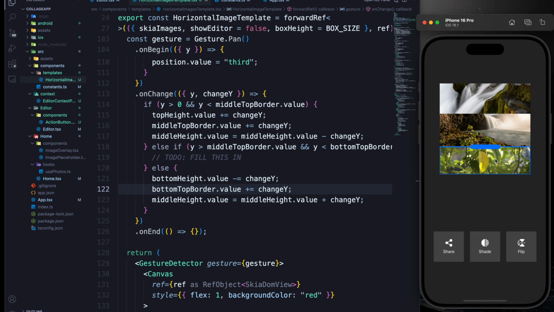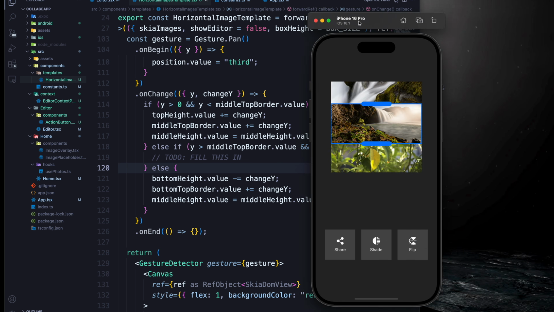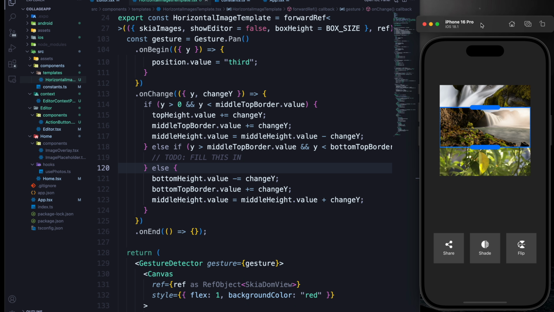So now if we're in here, you can see we can move the bottom and we can also move the top, which is great. We just got to work on the middle now. Okay, so like I said, the middle is the most complicated. And the reason is because if you're at the top half of the middle, you want to be able to pull up. If you're at the bottom, you want to pull down, and you don't want that to change until the user lifts their finger.